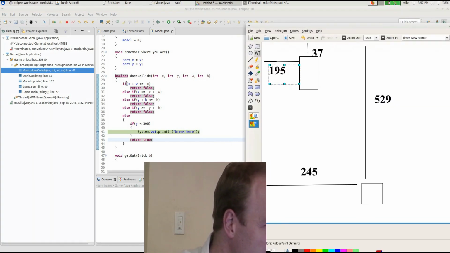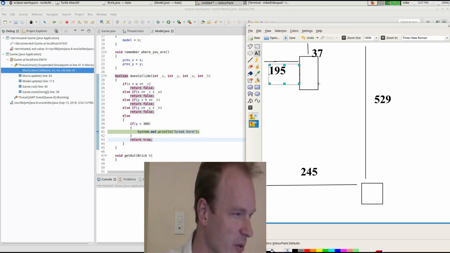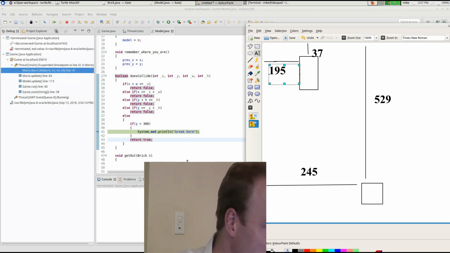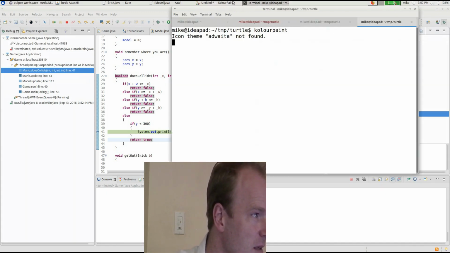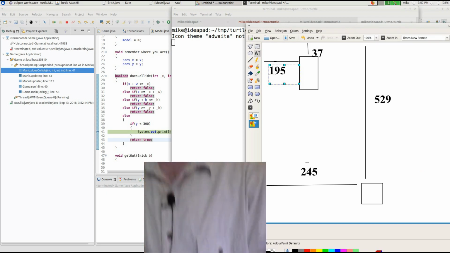Okay, if x plus width is less than or equal to underscore x. So I'm saying if 195 plus the width of Mario, which is 60, what is 195 plus 60? 255? Doesn't that make sense? Because right here we have 245 for the location of the brick, and I'm moving at a rate of 10, so I just barely crossed into the brick by 10, which is exactly the rate Mario moves at. So, hey, I feel good. I understand what's going on right now.